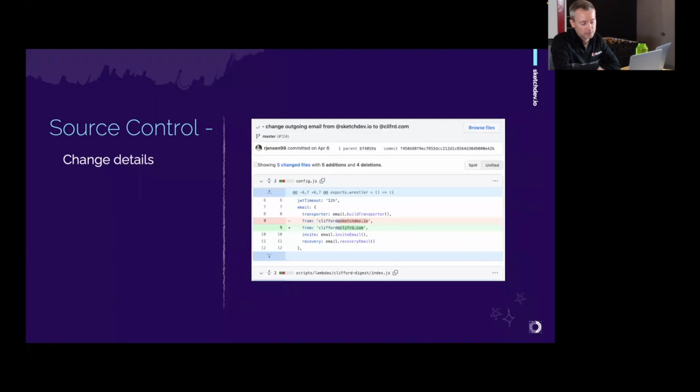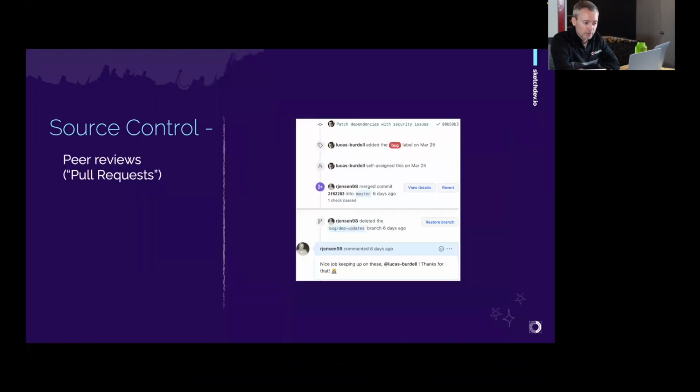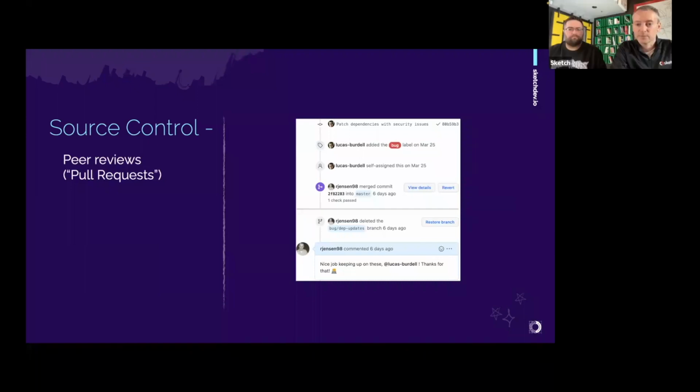Additionally, you can drill in to see exactly what was changed. You can see what the values were and what they were changed to. And then there's the whole peer reviews concept. Often compliance, such as SOC compliance or PCI, and sometimes even HIPAA, requires multiple reviewers to look at things before applying and deploying these changes. This type of configuration can be implemented within source control as well.